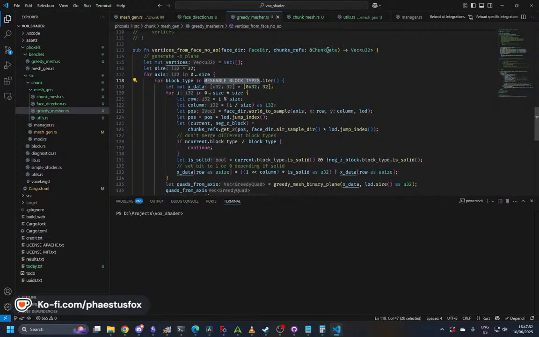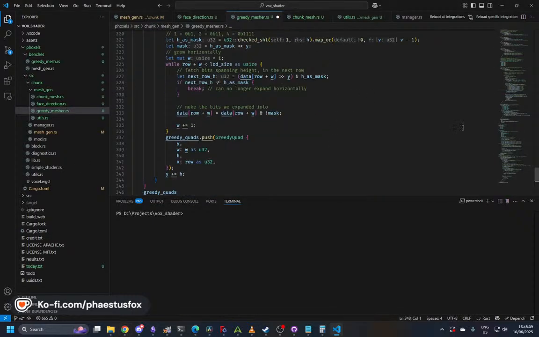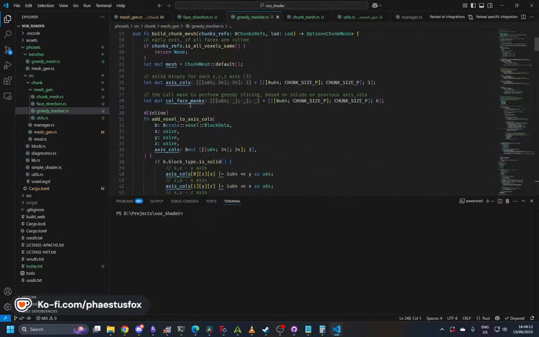Okay, wait, so this chunk refs must be something else. I must have accidentally clipped something out at some point. Wait, there's one called GreedyMesh optimized. Maybe this is what I need. Yeah, this seems more like what I need. Build chunk mesh, chunk reference. All voxels is the same. Let mute chunk mesh. This seems more like it actually. So that must be the old one. So let's just paste this in and we go, okay. Now we convert this one to working.